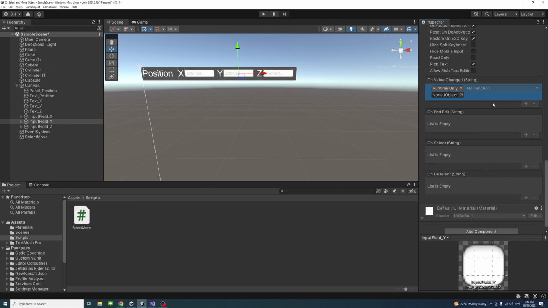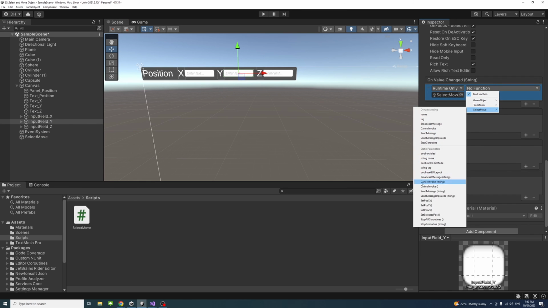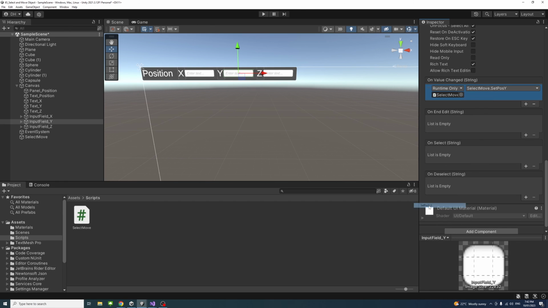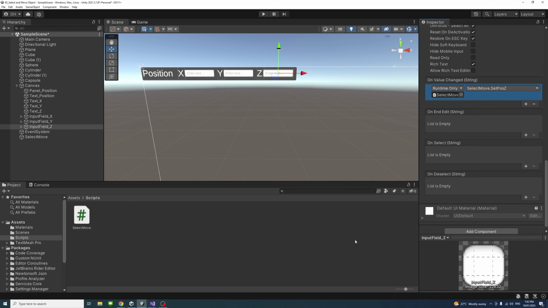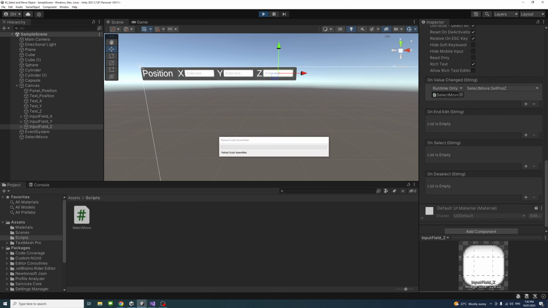So here plus, and we'll drag the game object, access the method, and here I'll just select set position Y because it's for the Y field, and then for the Z field, do the same, drag the select move and access the script and select set pos Z. So now I can save and hit the play button.